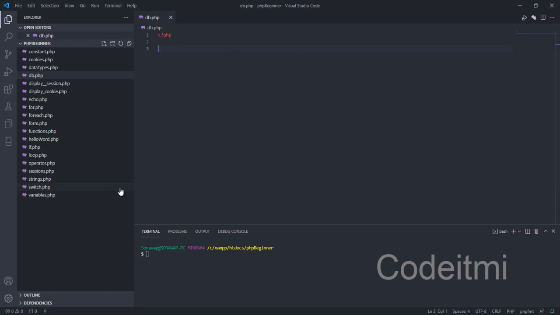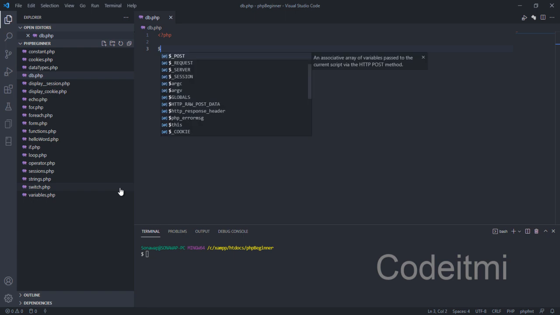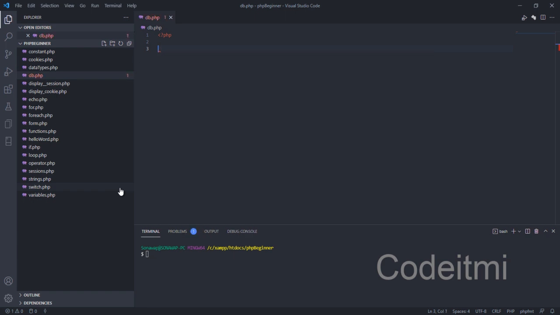Right here, I'm just going to open the PHP tag. And mind you, there are probably more than one way to do this, but I looked at all those ways, and I see that this way is the simplest way to connect your application with the database. So let's go ahead and connect our application.